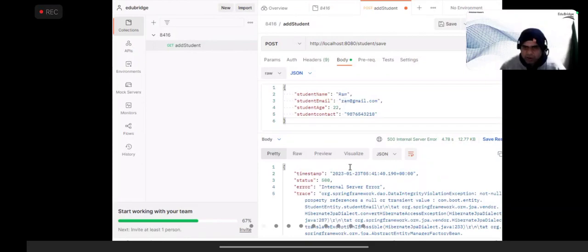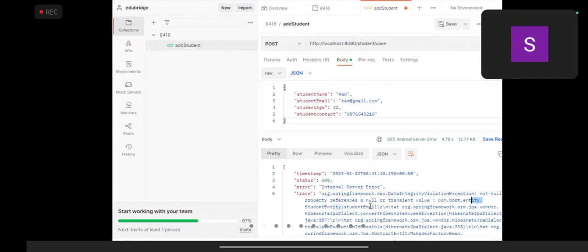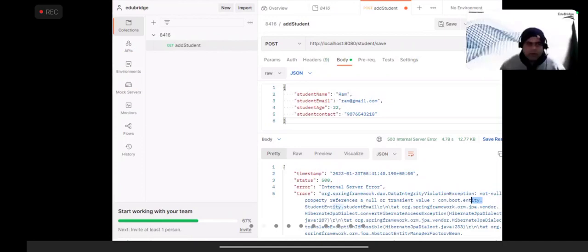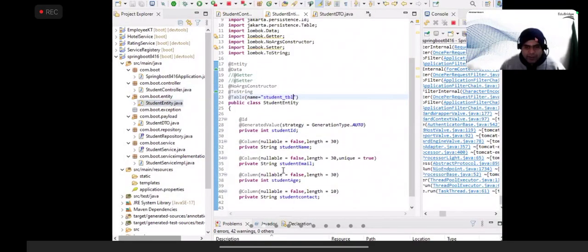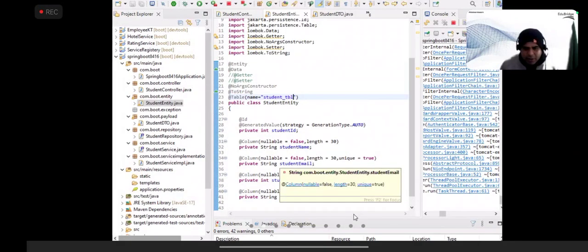It is a combination of how many letters. Not null property reference in null transient value, Spring Boot entity, student entity, email. It is creating a problem in email. Okay, where? Email. So if I open the entity layer, I have defined email. Length is 30 characters, right? Student email. Spelling is also correct. Tell me.